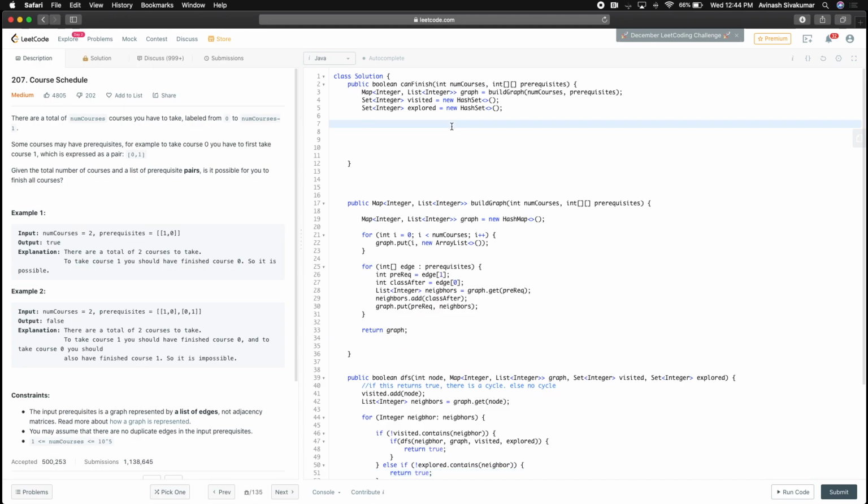Now let's code up the top. This is going to be very straightforward. We're just going to perform a very simple DFS on all of our nodes. So how we can do that is just do int i equals 0, i is less than numCourses, i plus plus.